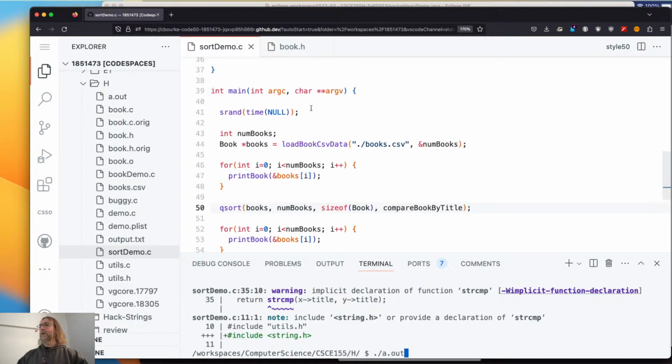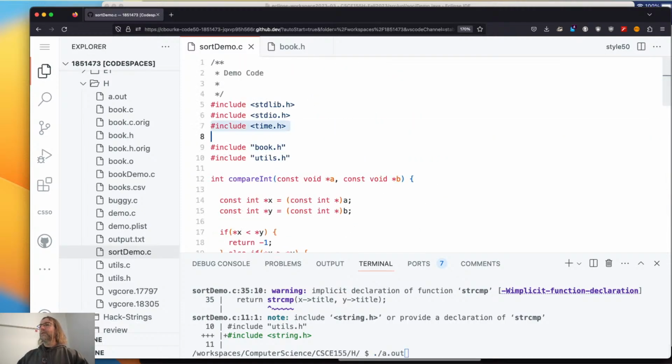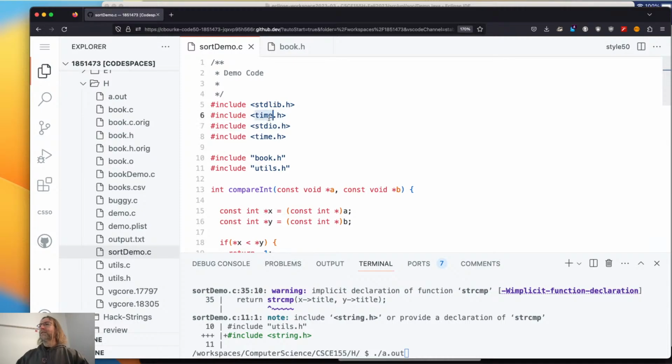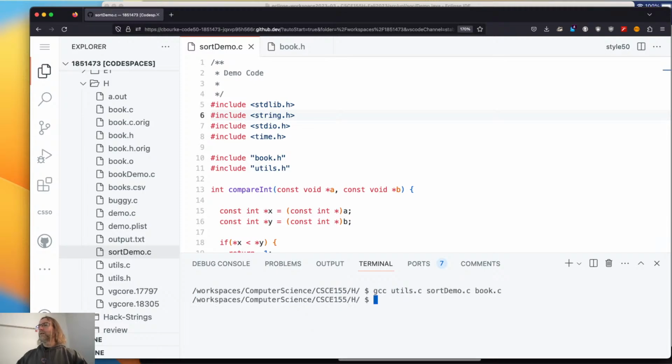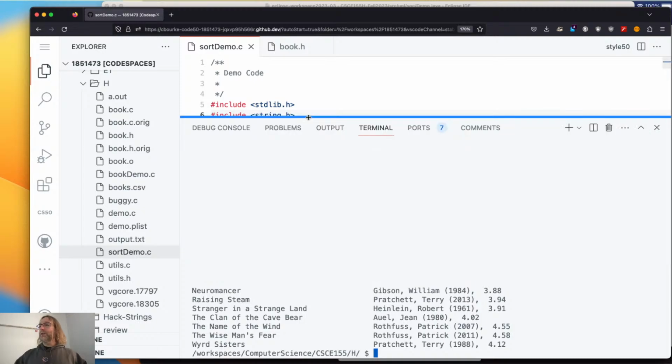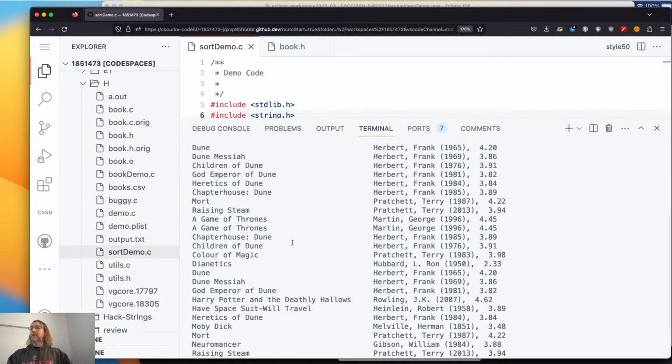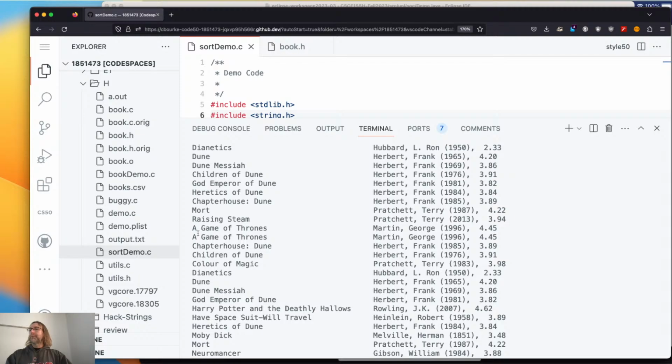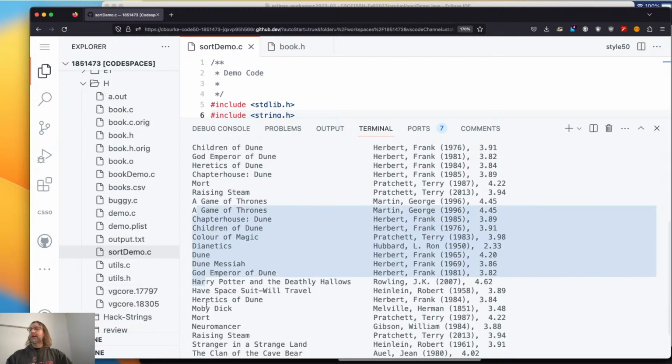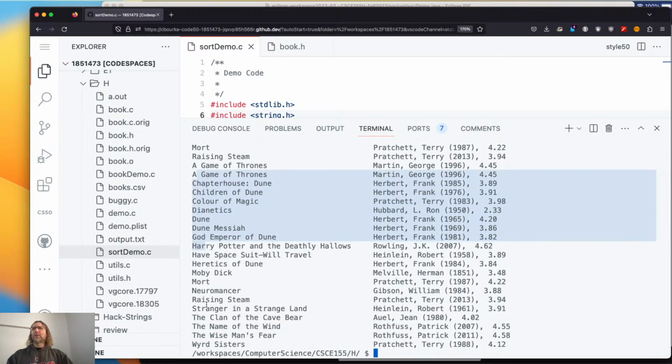Oops. Now that I'm doing string stuff, what do I need? String.h. There we go. Let's run it. We're just going to print it out once, and then it'll sort it in order of the title, and you can see that right here. It makes no distinction for articles. You know, articles being a and the. You usually don't sort titles that way.